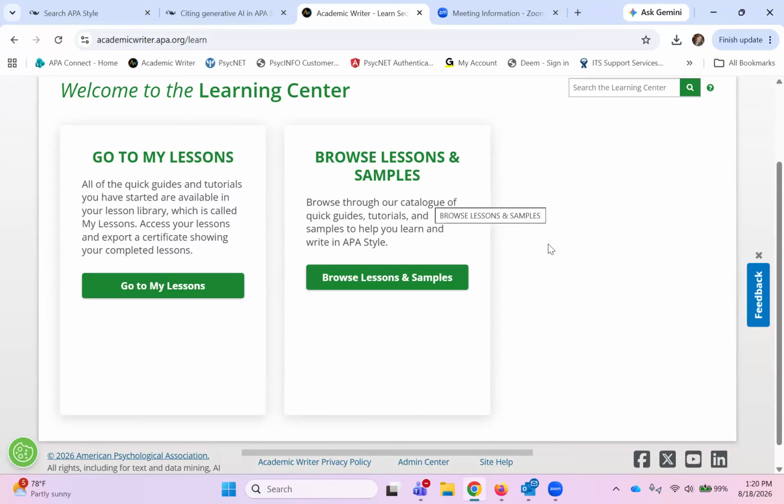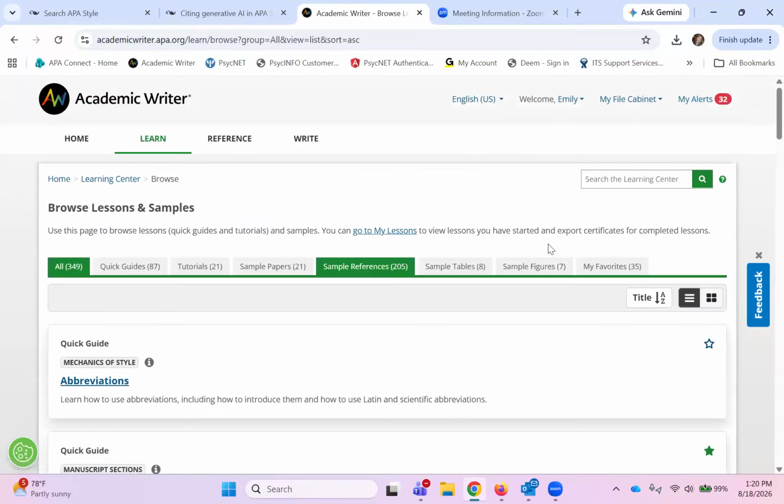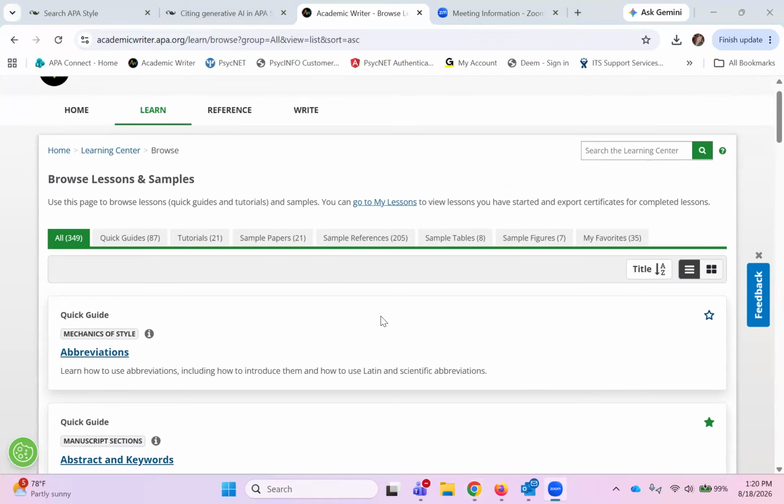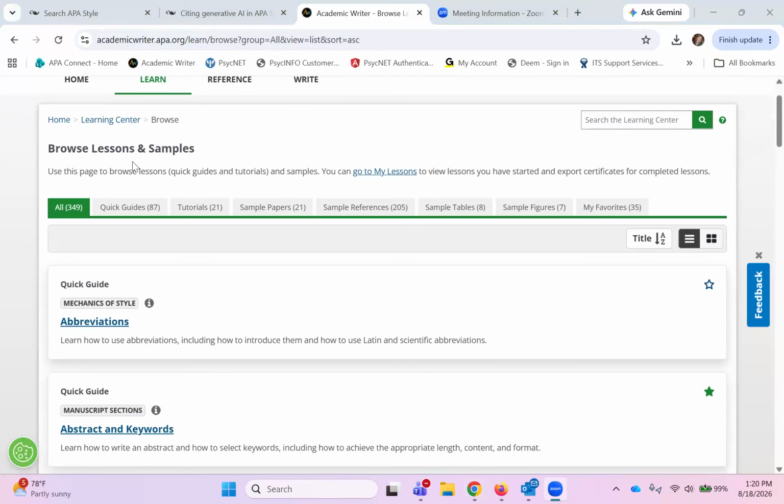So if I click that, I'm just going to go to Browse. Of course, I keep getting my tools in the way. There we go. Okay, so from here, this is the full Learning Center content. So there are a couple of ways that you can get to these new quick guides that I'm talking about.